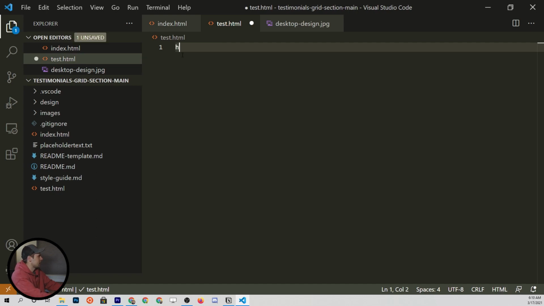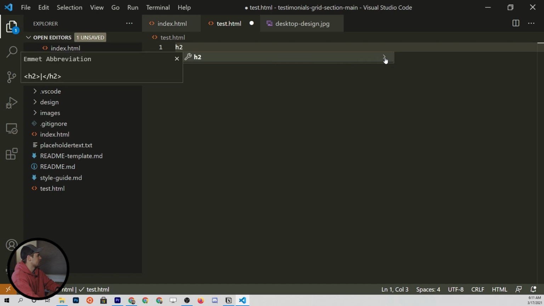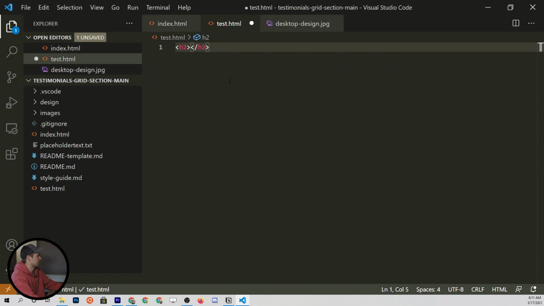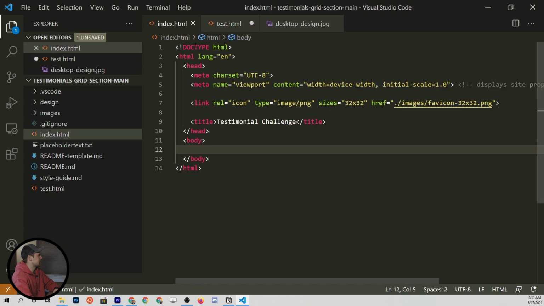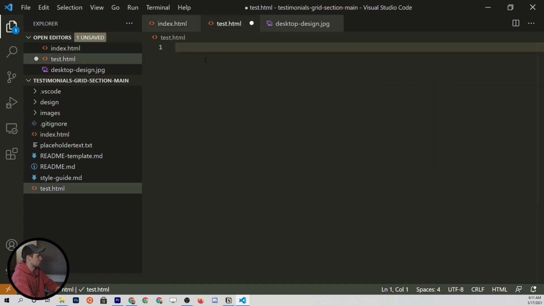So if I type H2, it's going to pull up this box that says Emmet abbreviation, and you can click it to see what it's going to abbreviate to, but really all you have to do is click tab, and it's going to extend it out into the element that you want, and you can just start typing. Similarly, we can actually get this entire HTML boilerplate in just a few keystrokes.